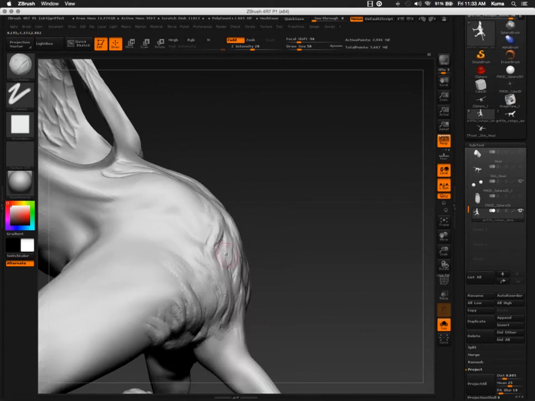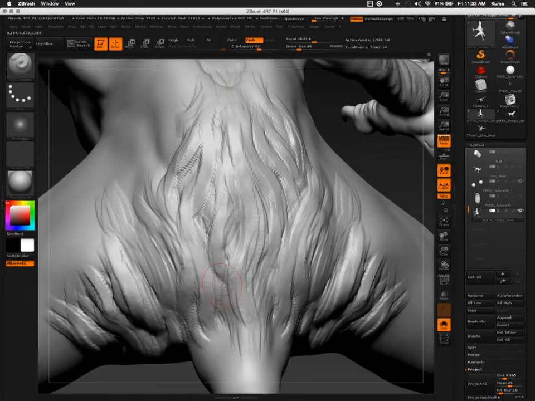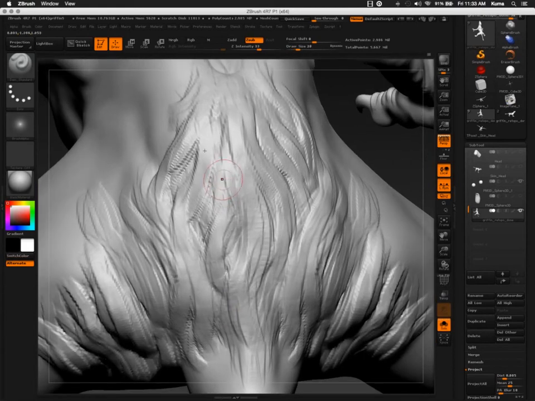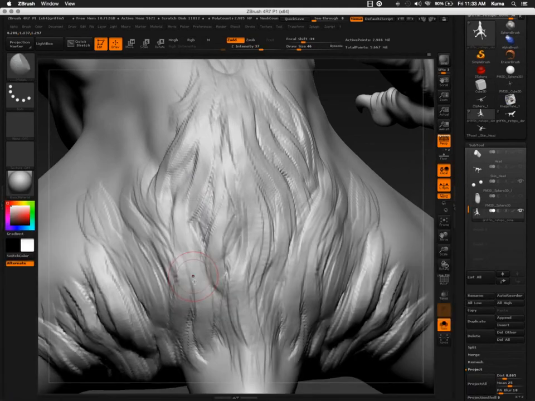But from here, I'm going to start coming in with a Dam Standard. I'm going to lightly smooth. Actually, let's go ahead and use a less destructive process. I'm going to use hard polish.